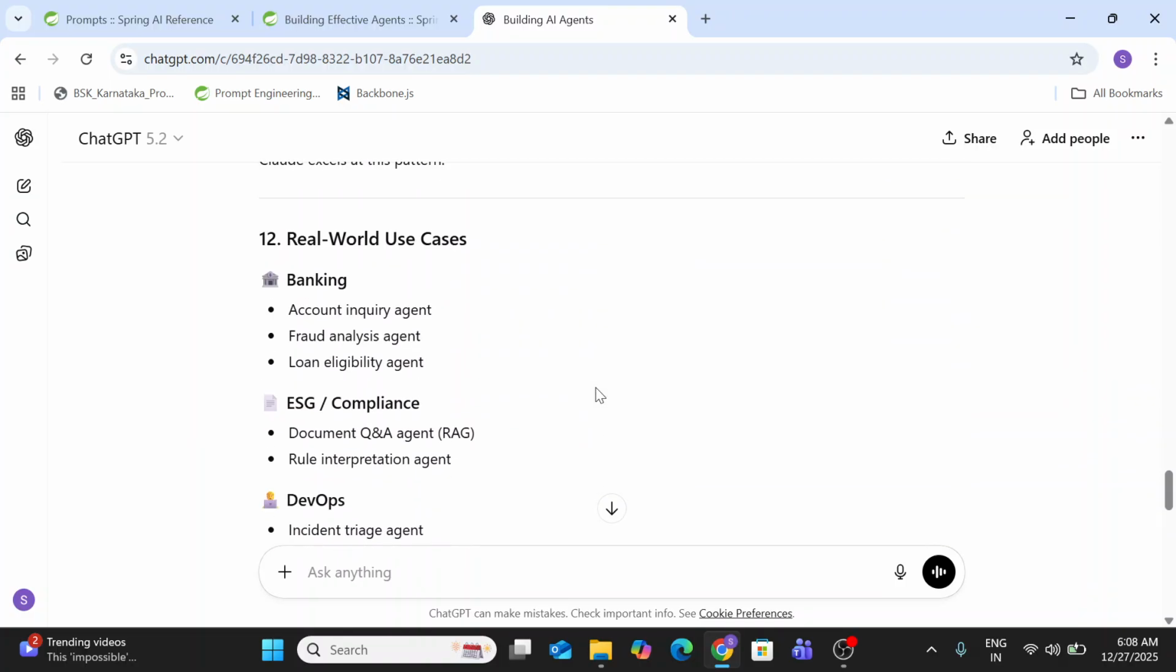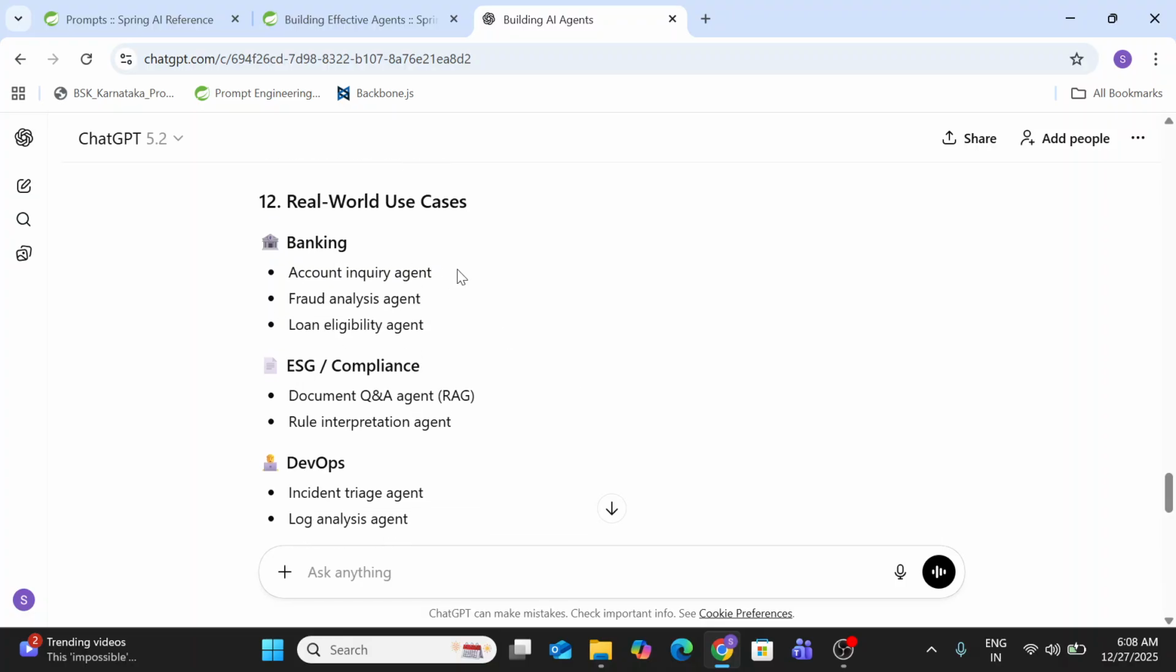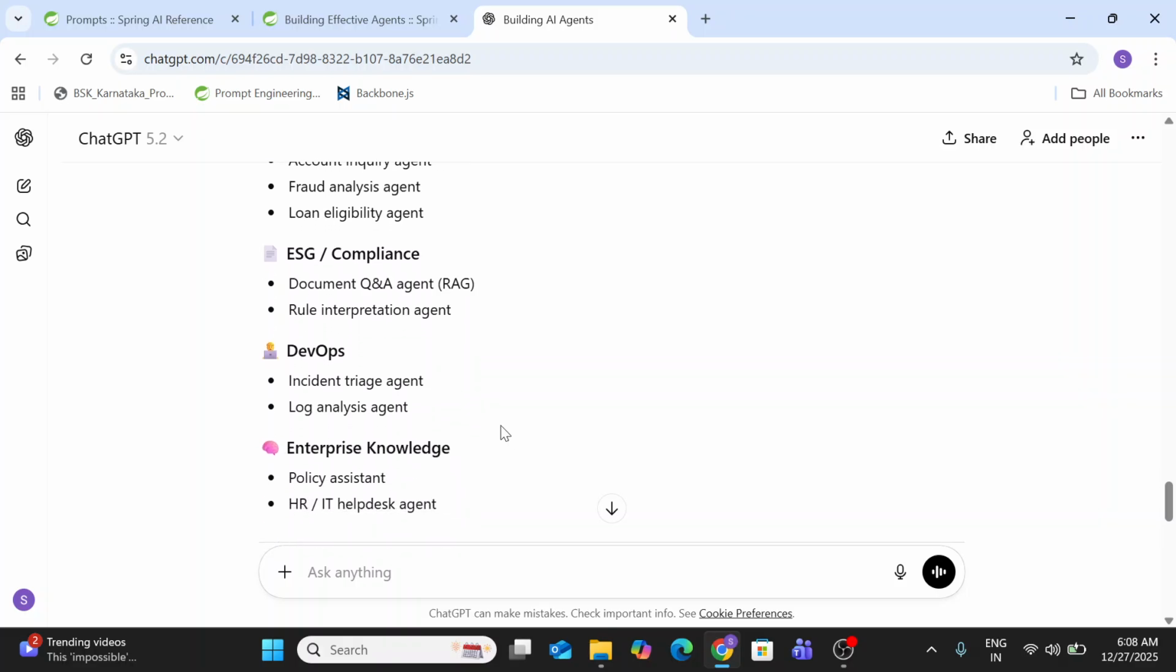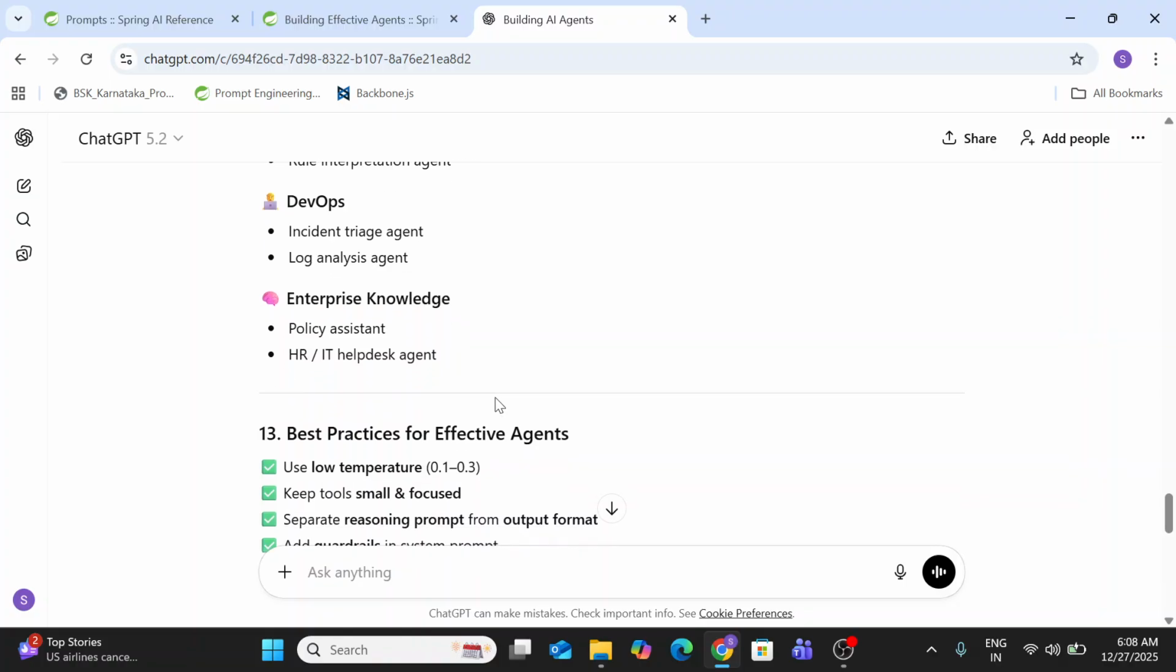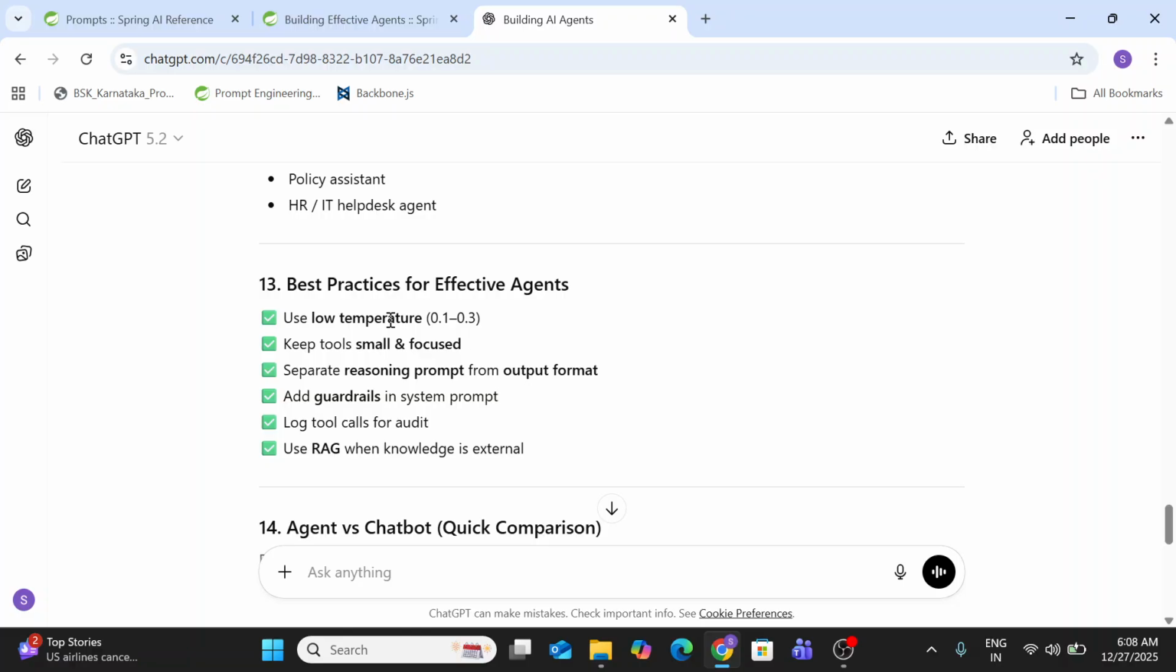What are the real world use cases for using this agentic approach? Banking: account inquiry agent, fraud analysis agent, loan eligibility agent. In ESG cases: a document question and answer agent using RAG, a rule interpretation agent. DevOps: an incident triage agent, log analysis agent. Also enterprise knowledge policy assistant and HR IT help desk agent. So what are the best practices? Use low temperature, keep tools small and focused, separate the reasoning prompt and output format, add guardrails in the system prompt, log tool calls for audit, and use RAG when knowledge is external.